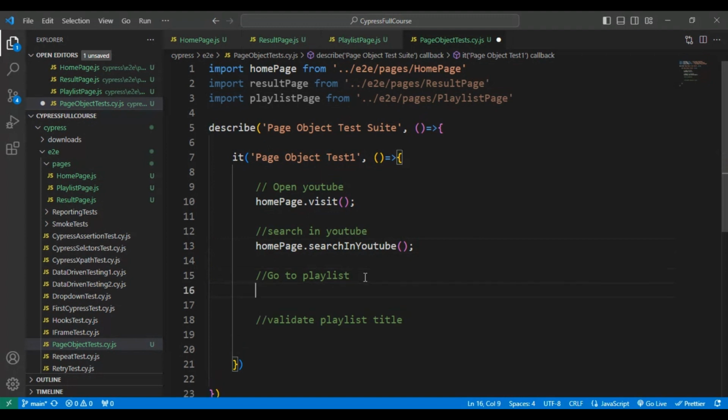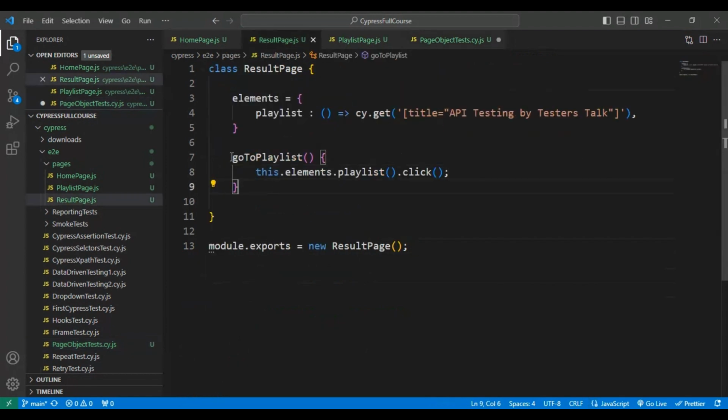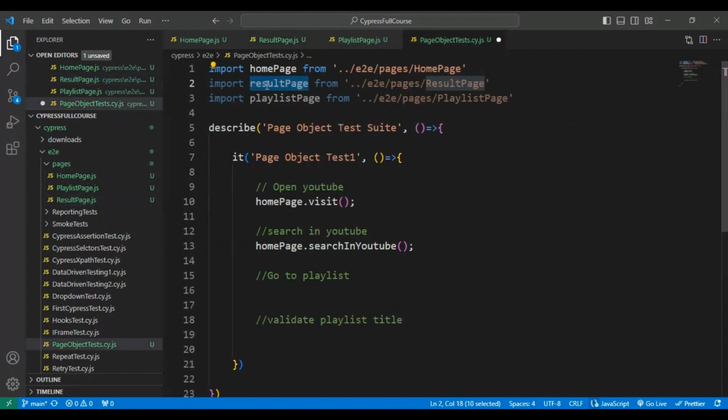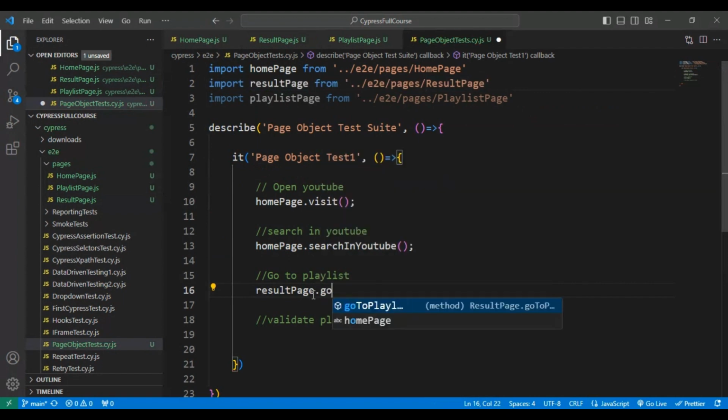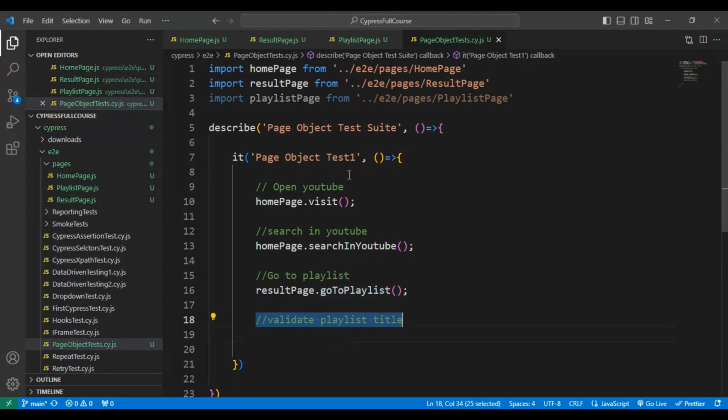To click on the playlist, we need to use the result page. If you see the result page, here we have implemented one method called go to playlist. So simply I will use the result page object, then here I'm calling the method called go to playlist, and finally we need to validate the title of the playlist. We will add this step a little later. So let's validate whether the test is working fine or not.